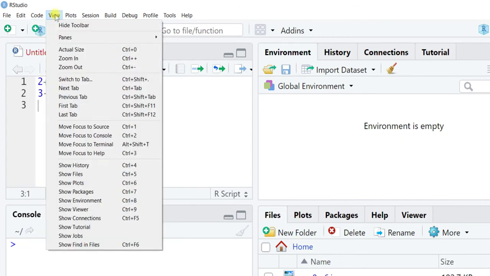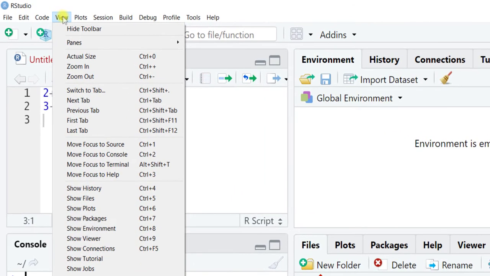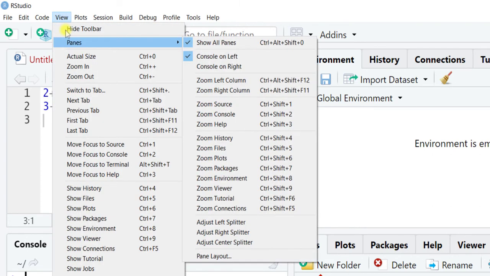So you can view. So let's do a briefing with this view. I just want us to know that RStudio is such a flexible software. So you can hide some toolbars and you can rearrange your panes all over again. You can hide some panes and you can leave some.